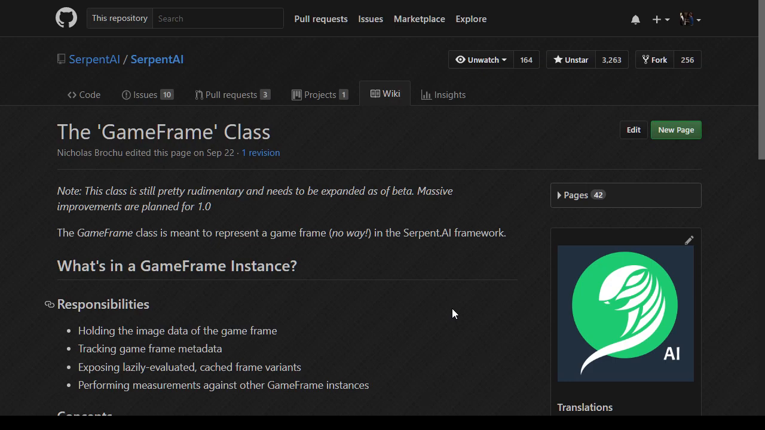Yeah, I was kind of impressed, or surprised. Surprised better describes it, to see this mention of a game frame here, but not in the other documentation, or not nearly to the extent that other classes have been mentioned. So what's in a game frame? Holding the image data, tracking game frame metadata, exposing lazily evaluated cached frame variants, performing measurements against other game frames.